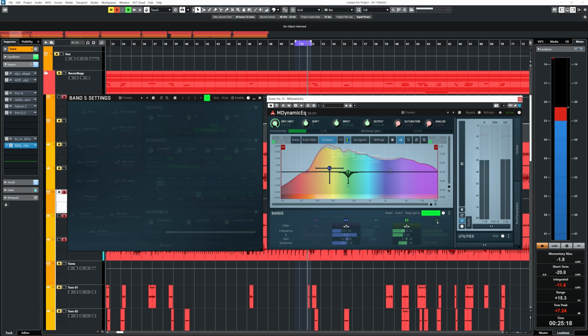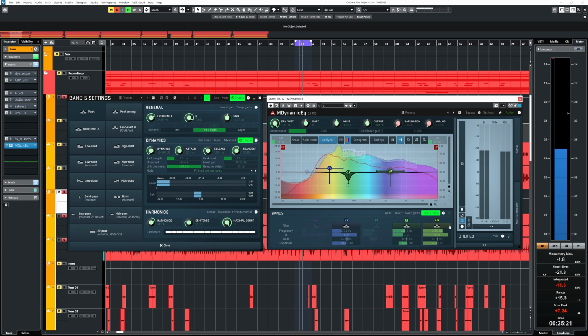Thanks to the same attack and release controls, MDynamic can also work as a subtle debleeding plugin, like on this snare. Pay attention to the reduction of hi-hat while the attack in the high end stays intact.